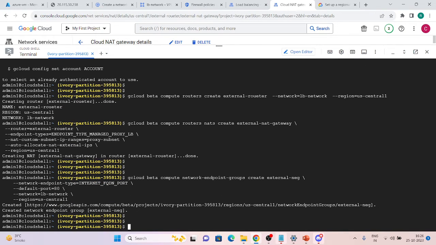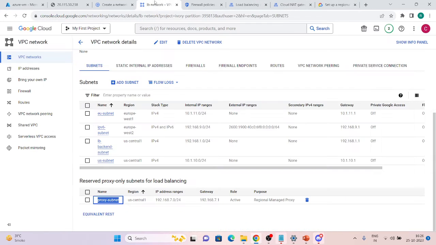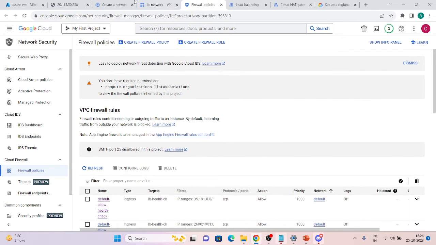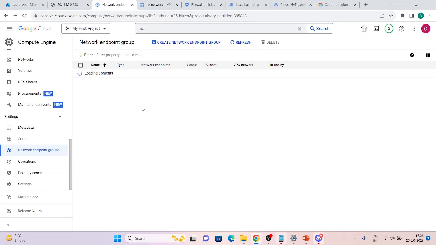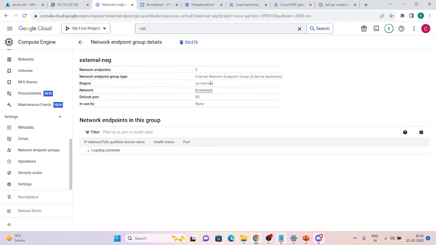It has been created. Now the next command is to add the endpoint to this NEG. As we can see, it has been created. If we go back and go inside it, we can see that this is our network endpoint group. There is no network endpoint. It is just created, but no network endpoints have been attached to it. So we have to attach it. Also, we can see the location now is written as us-central1. Previously, it was showing as global. That's why we cannot use a global one, because it is an internal load balancer, which is regional.